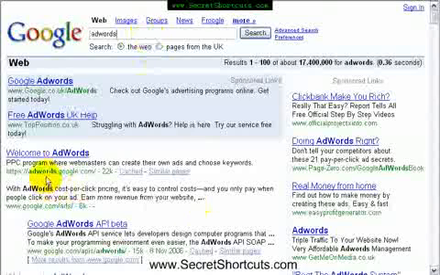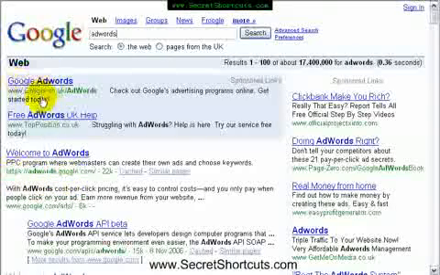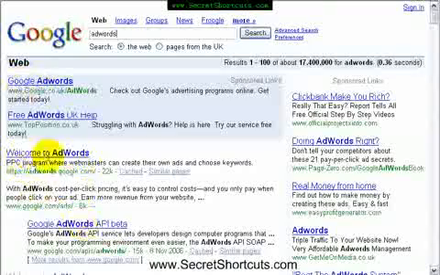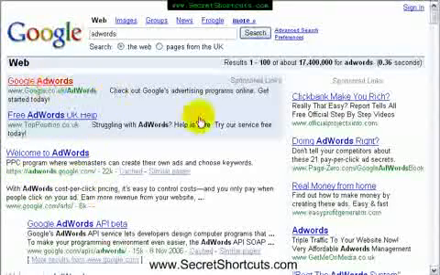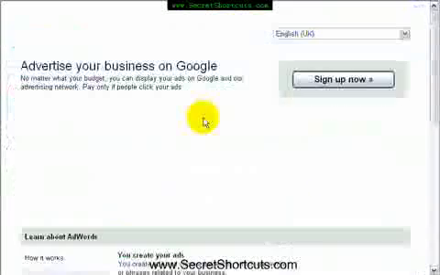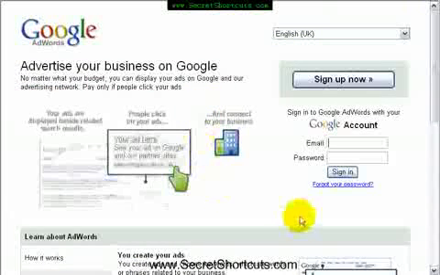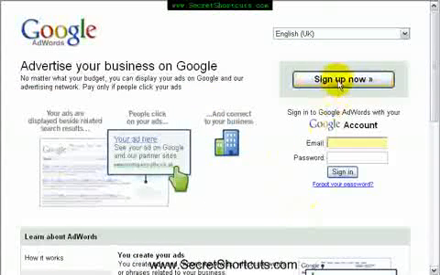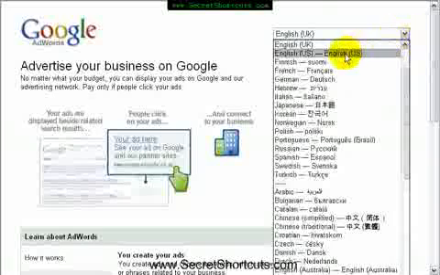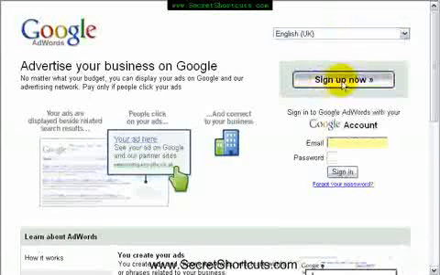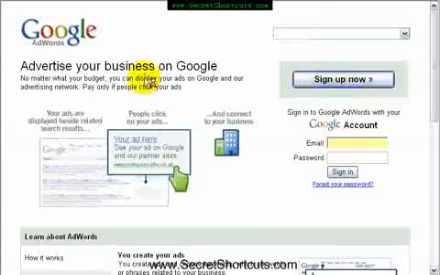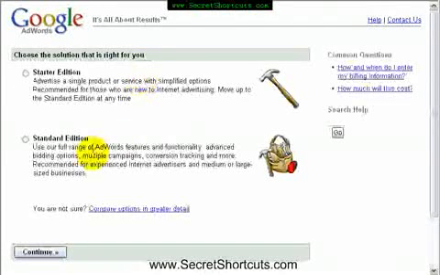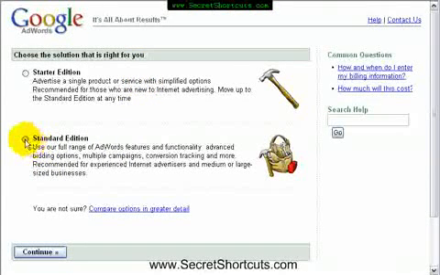So let's go to Google AdWords. You can see Google actually advertised themselves here in position 1, or here is the generic link. Let's click on Google AdWords and start signing up for an account. The first thing you do, just go to sign up now. You can go for English UK, English US. At this point, that's only the language, but we are going to sign up for an US account. We're going to go for Standard Edition.